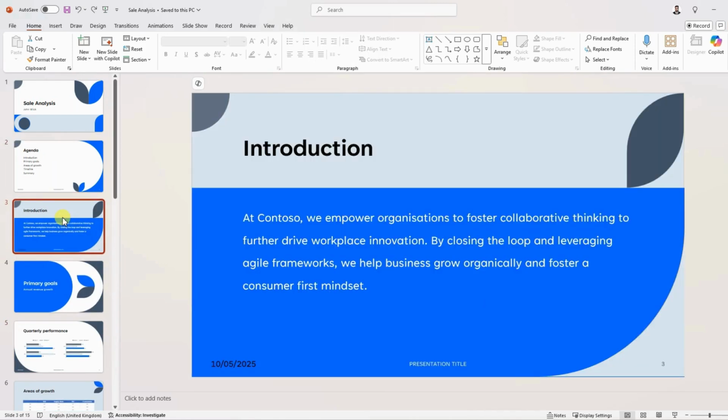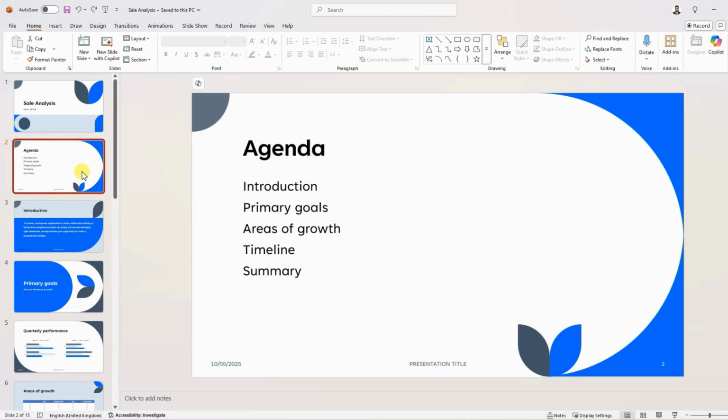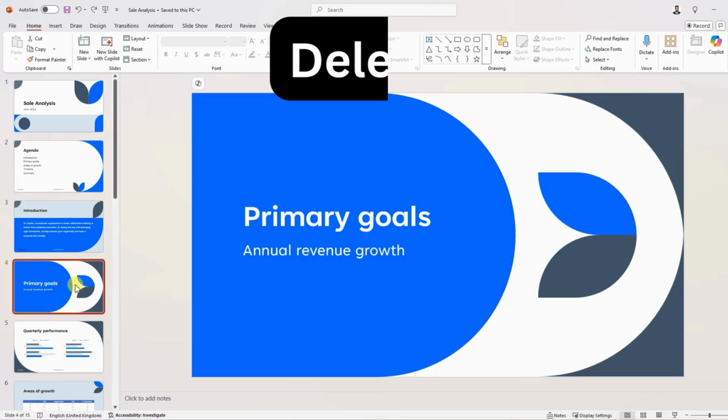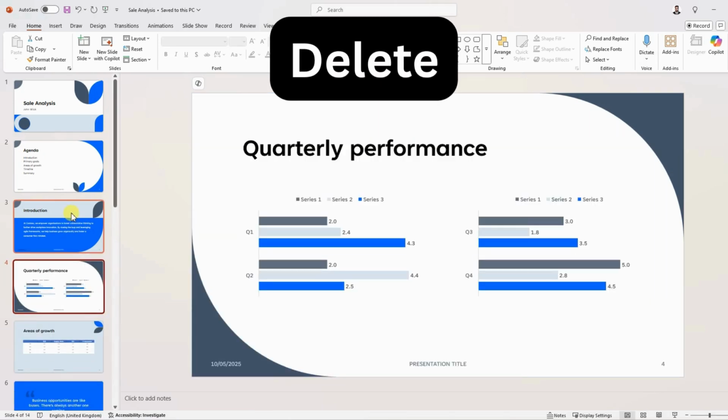The other method is to just delete the slide with the keyboard shortcut. So place the cursor on the slide which you want to delete and then press the delete button on the keyboard. It will delete your slide.